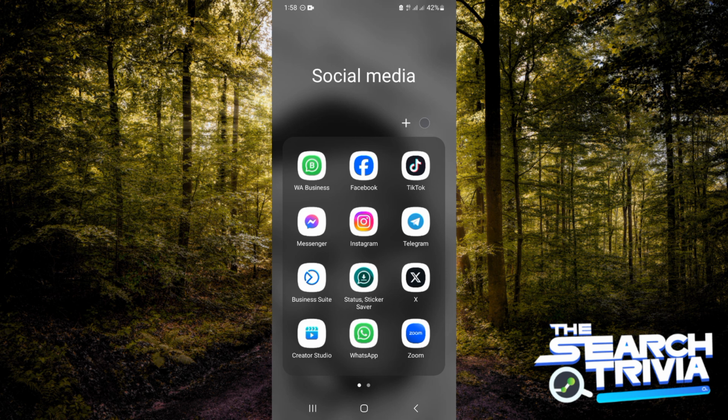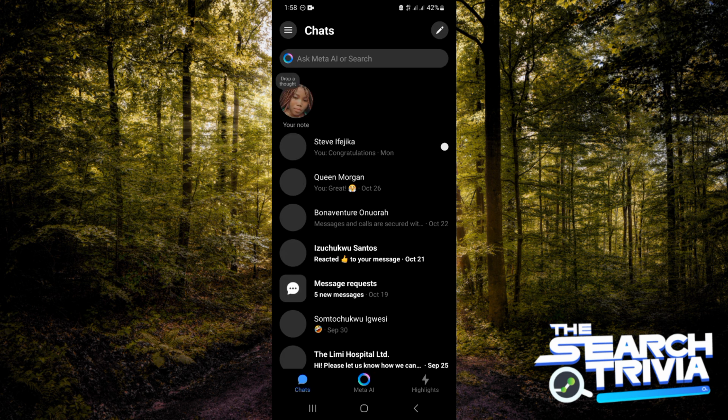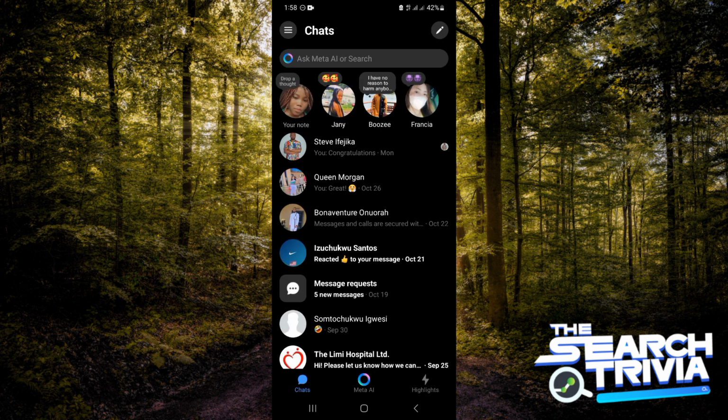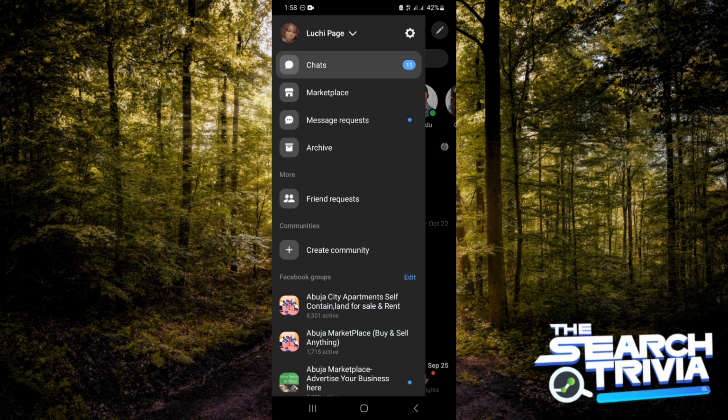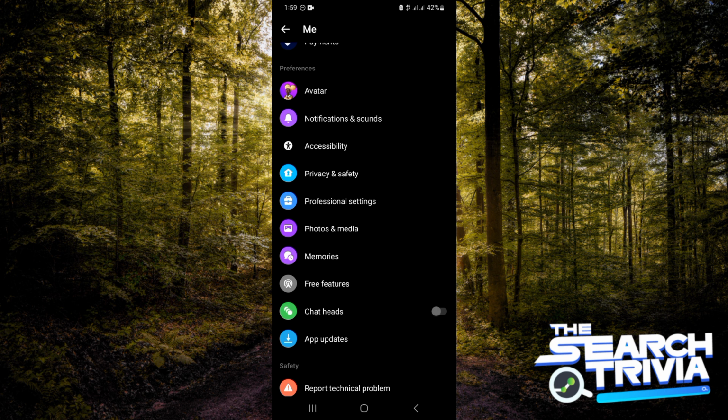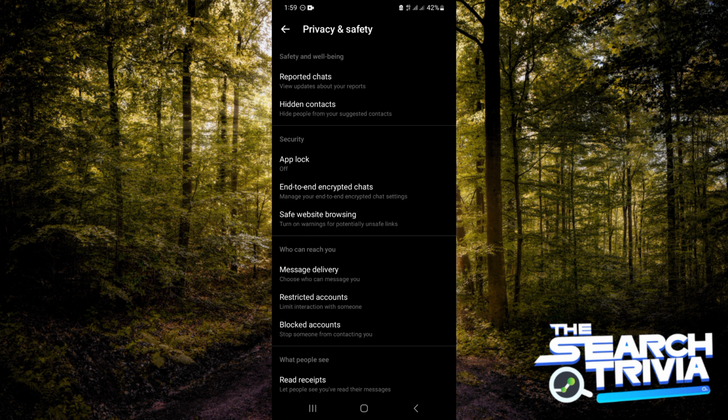Now the first thing you want to do is to tap on your Messenger app. You want to be on the application. And the next thing will be going to the three lines at the top left hand corner of your screen. Now go ahead and tap on the settings or the gear icon on your screen. Now you want to scroll to where you see privacy and safety.